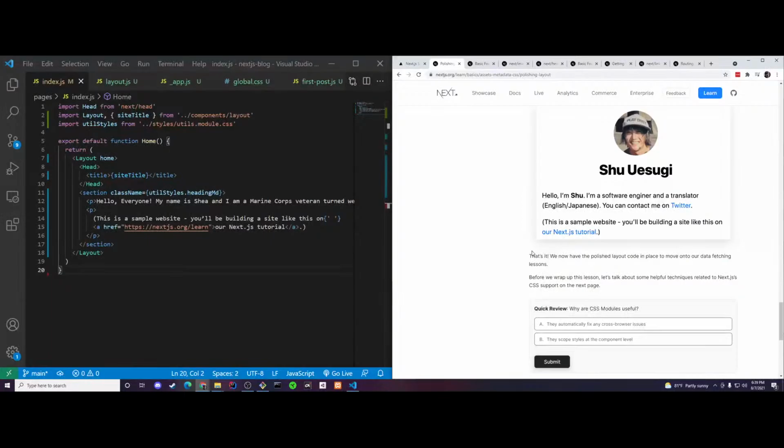We now have the polished layout code in place to move onto our data fetching lessons. Before we wrap up this lesson, let's talk about some helpful techniques related to Next.js's CSS support on the next page.